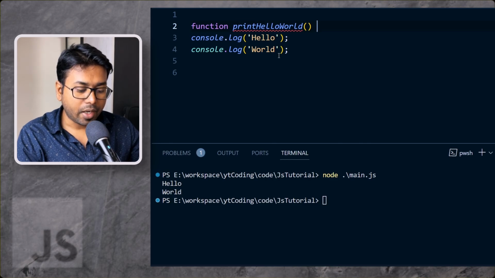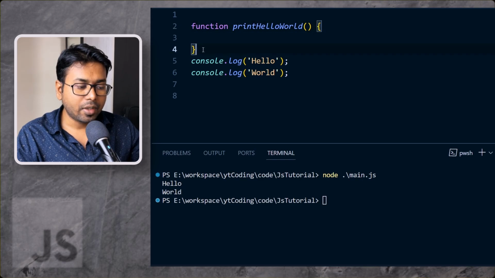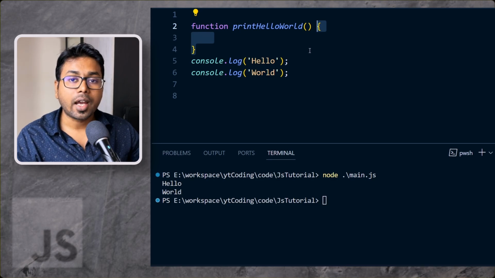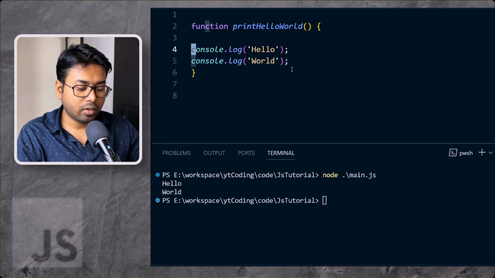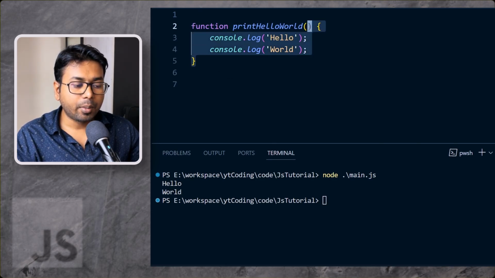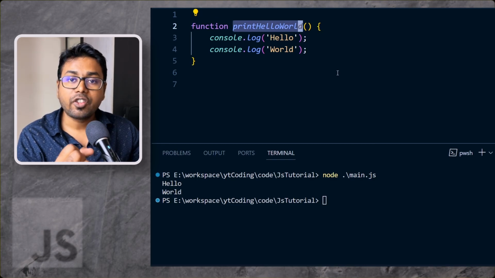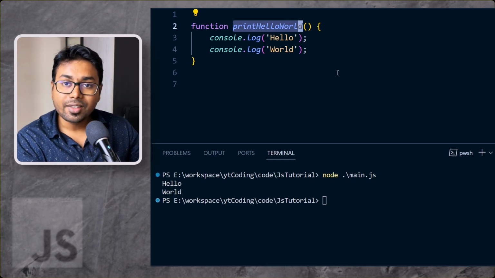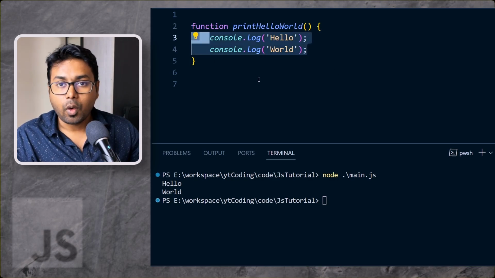Then I'm adding parentheses, and after that some curly braces. These curly braces are creating a block. Inside that block you can write some code. Suppose I'm going to write these two lines of code here. This creates one function, and you can see this is a block of code with a name, that is printHelloWorld. Now this name becomes your function name, and you can use this name to execute these two lines of code whenever you want.